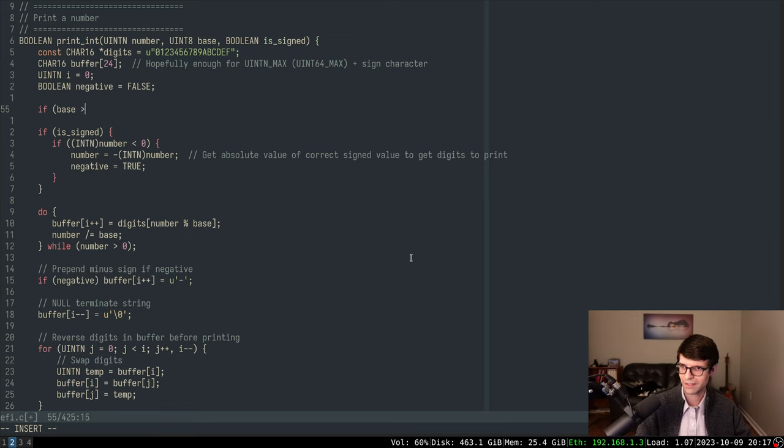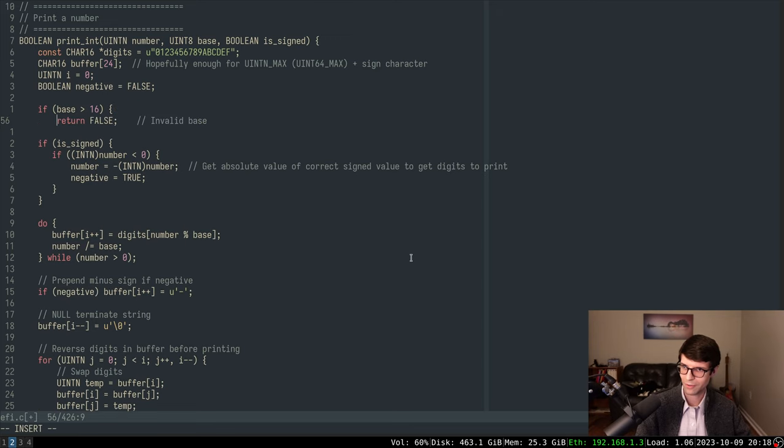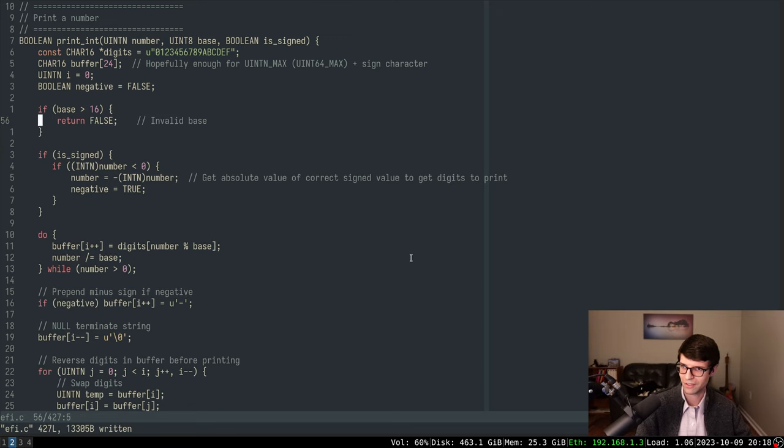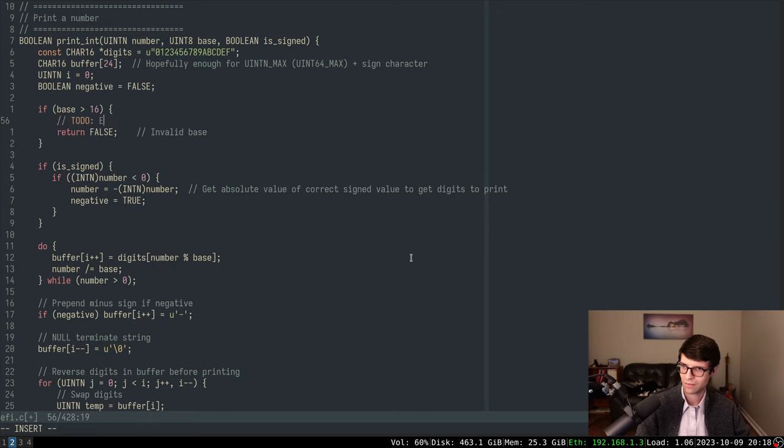So I'll say if base is greater than the length of this string, which would probably be 16. But right now we'll just say if base is greater than 16, we'll return false. We'll say that's not allowed: base not allowed or invalid. And I should probably print an error to the screen, which would go along with error printing in the future. Print error on standard error.